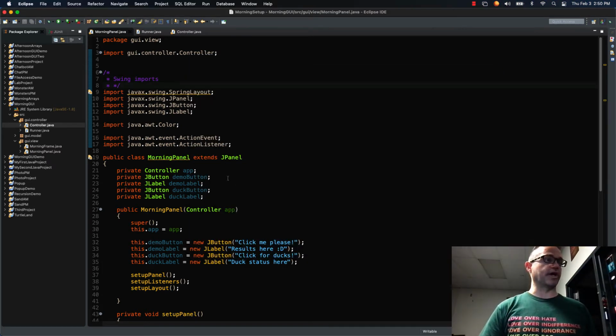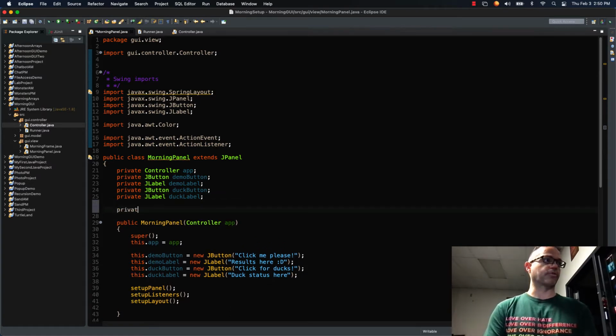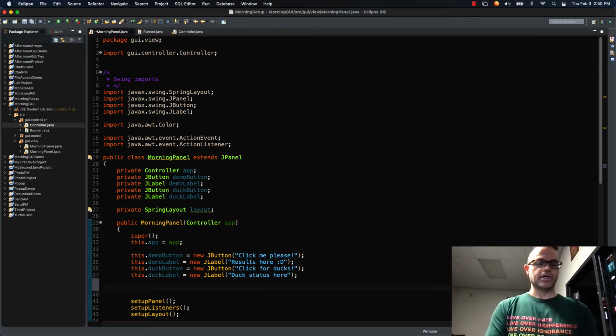The next step I'm going to do is go ahead and grab a data member and initialize it in the constructor. So I'm going to just go right here and I have a private Spring layout. And I name it the creative name of layout because I'm really boring. And then under here, I'm going to go to my constructor, and in my constructor, I'll initialize my layout. So I'm going to go to this.layout equals new SpringLayout. It doesn't have any parameters for the constructor, which is great. So I just initialize it, and that's wonderful.